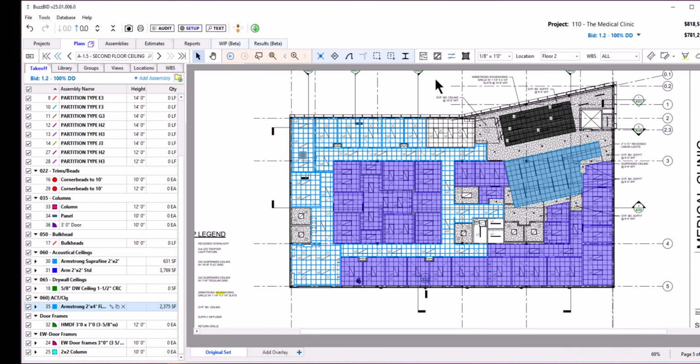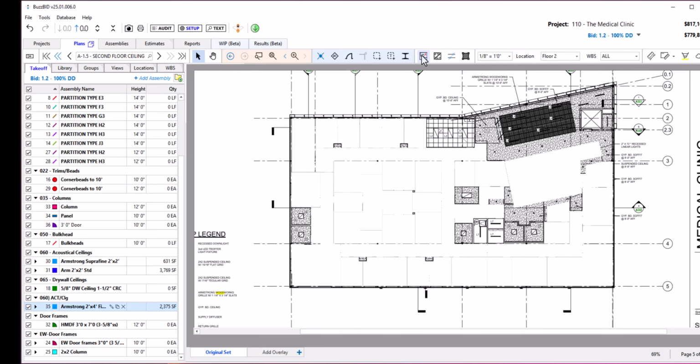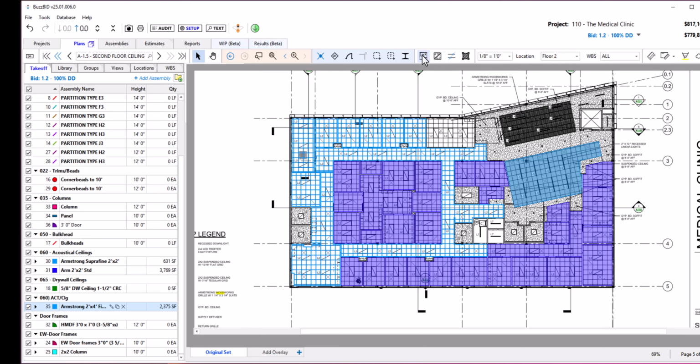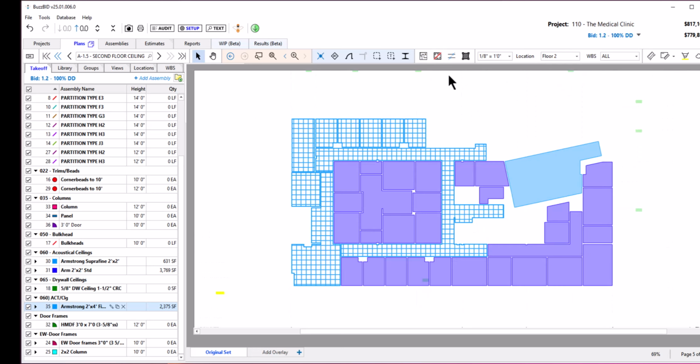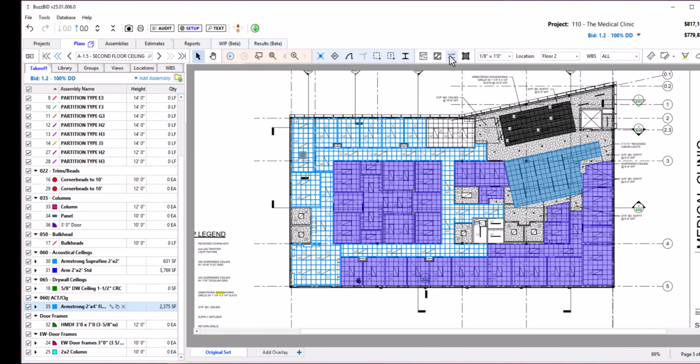Sometimes it's helpful to hide takeoff like ceilings as they're being counted, like this. Temporarily hiding the plan page is useful for takeoff like fireproofing, which allows you to see the pattern of counted steel members. The next two icons are for splicing linear and area takeoff into segments in case the computer vision counted takeoff across a match line and you need to trim the takeoff.